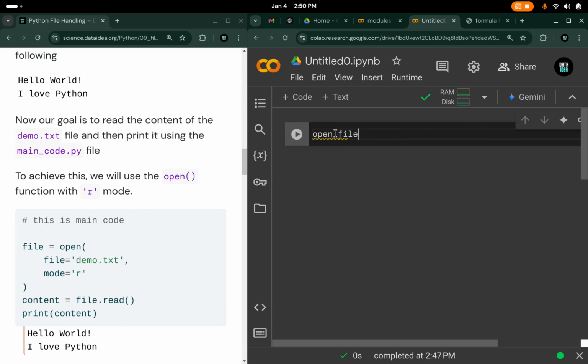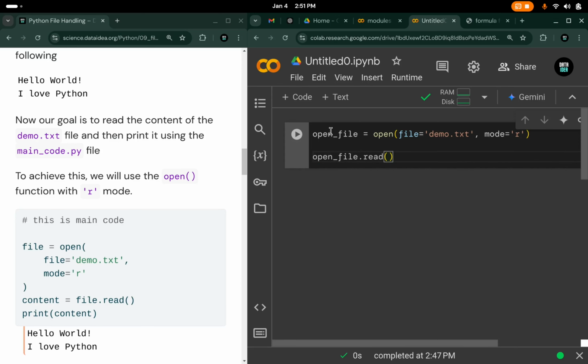So to do so, we shall create a new variable. We shall call it maybe open file, and we use the open function, which we saw. It takes in file, and it also takes in the mode. So we shall set the file as the demo.txt file that we have already, and then the mode we shall set R, which is the mode for reading. Okay, now we can read the content inside the file by saying open file dot read, and we can store this content in a variable, just using content in this example.